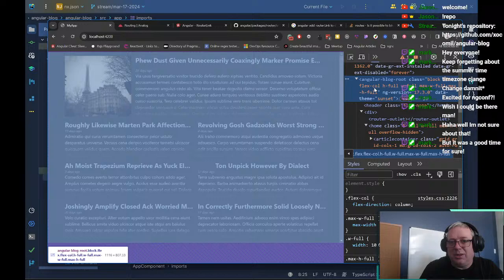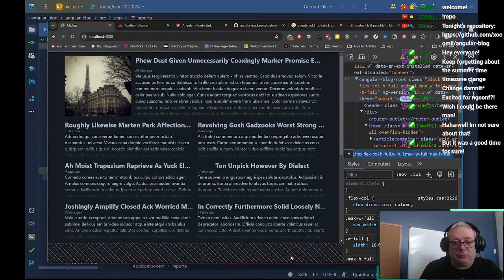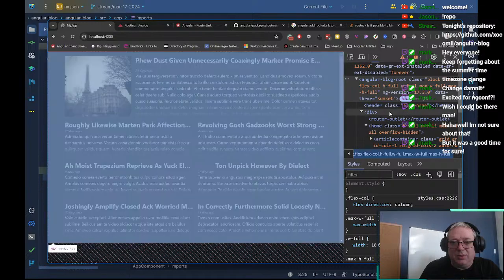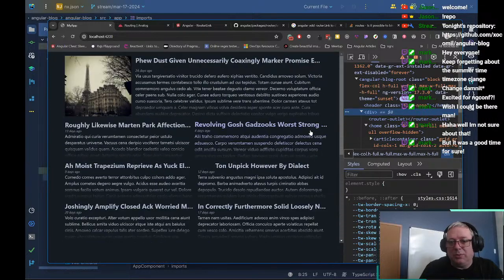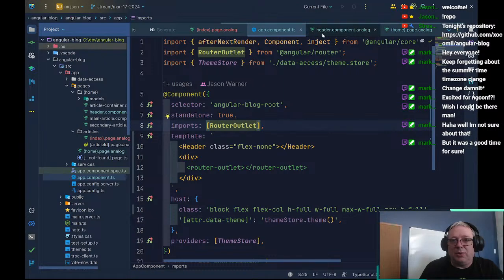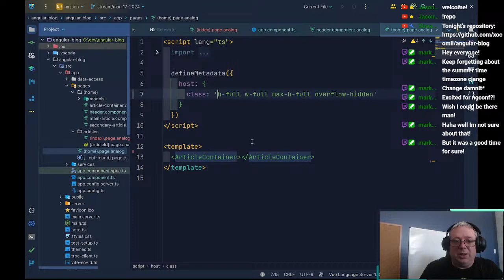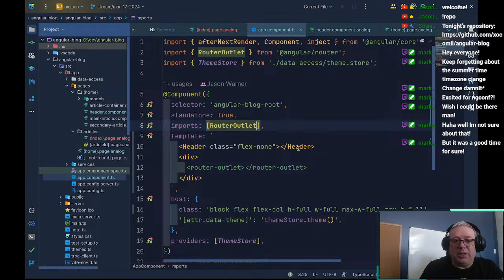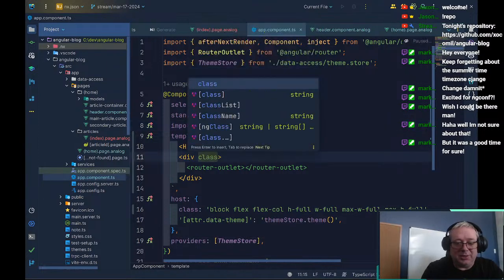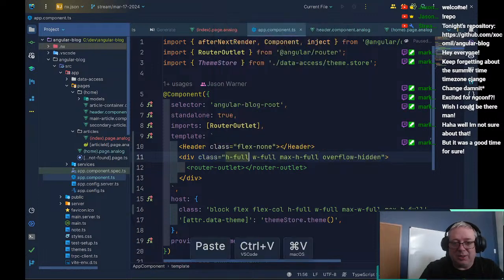So it's interesting that if we look at this flex, this div is only growing to the size of the content. So I think this div is the one that we want to move all of that stuff to. So if we go to our home page here, the only thing we need here is that this should be a block. So display block. And then in our app page here on this div, we just add our class. And there's that.